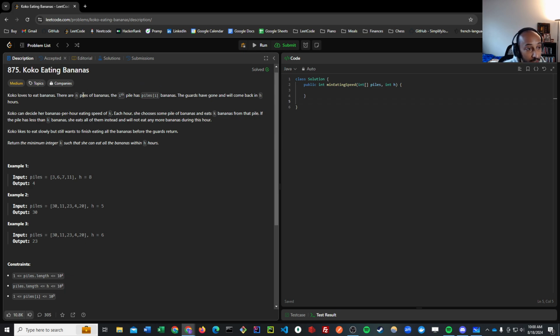Koko loves to eat bananas and there are n piles of bananas. The ith pile has piles[i] bananas. The guards have gone and will come back in h hours. Koko can decide her bananas-per-hour eating speed of k. Each hour, she chooses some pile of bananas and eats k bananas from that pile. If the pile has less than k bananas, she eats all of them instead and will not eat any more bananas during this hour.